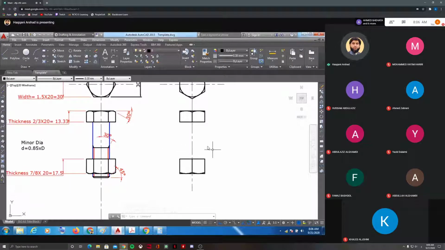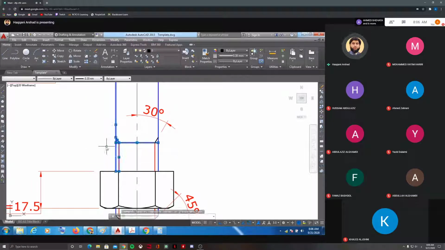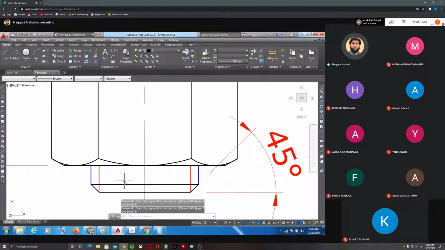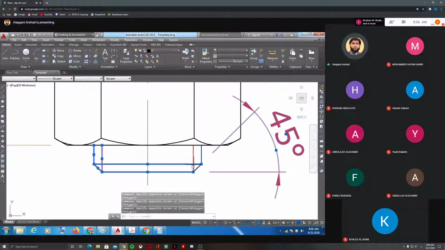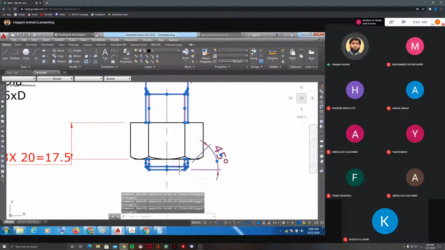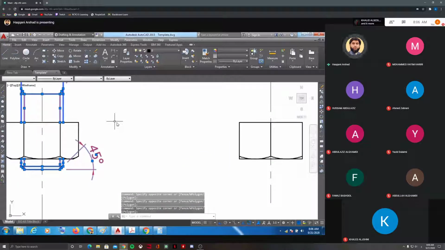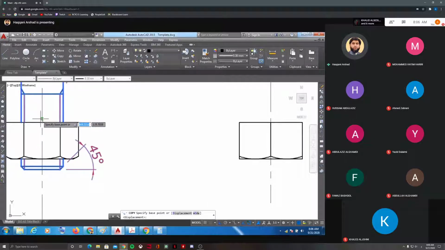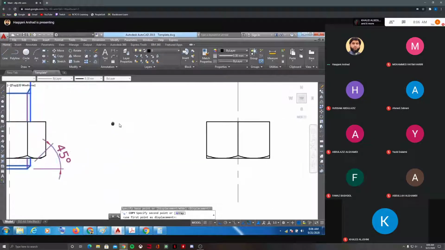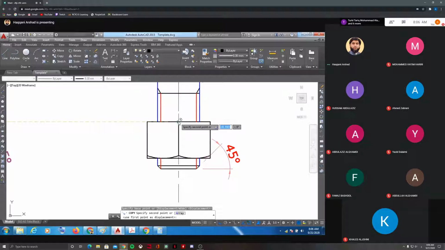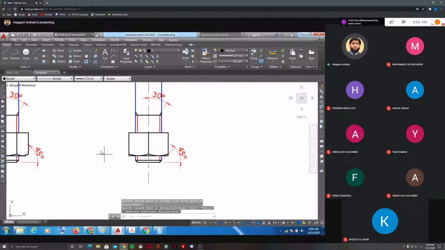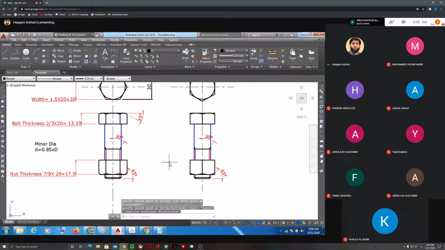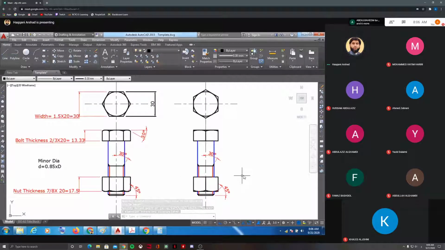Now the rest is same. The capital D, small d is same. So I'll not draw this. I'll just simply copy the capital D, small d with the angles. See, I'm just simply copying in order to save my time. So I'll copy from this point, this point. That's it. So your drawing is finished.